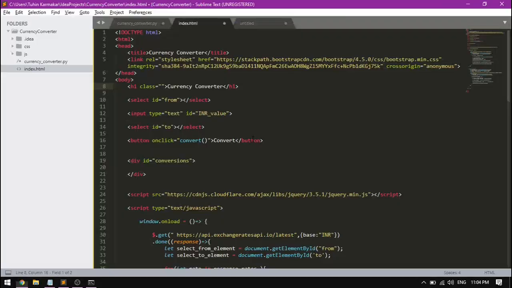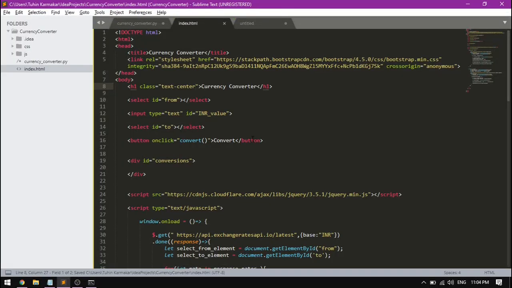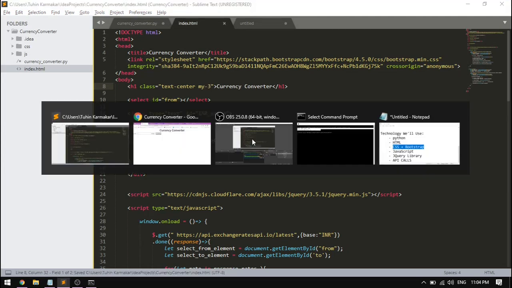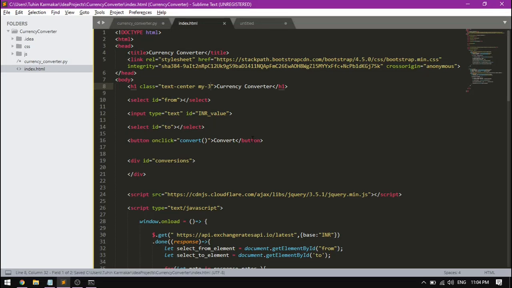So for now, I want to use my H1. I want my H1 to be placed in the center, so text-center. Now it's in the center. But maybe I will give it some margin. M stands for margin, Y stands for both up and down. I want to give a margin value of 3. So these are some of the basic presets that I was talking about a few moments back.